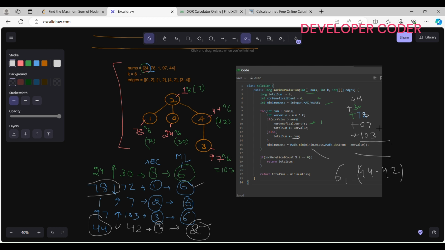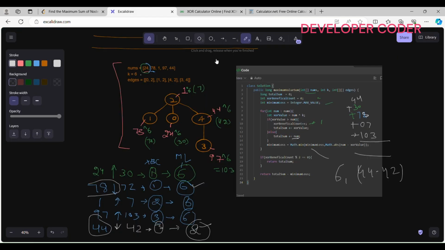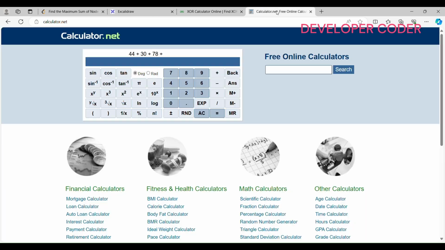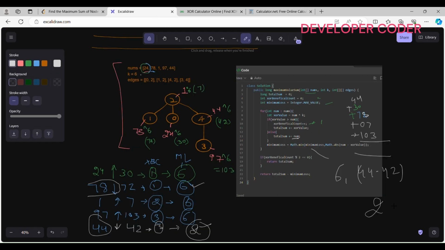What is the total addition that I am getting? 44 plus 30 plus 30 plus 78 plus 7 plus 7 plus 103, that is 262. I am getting the output as 262. But 262 is wrong.